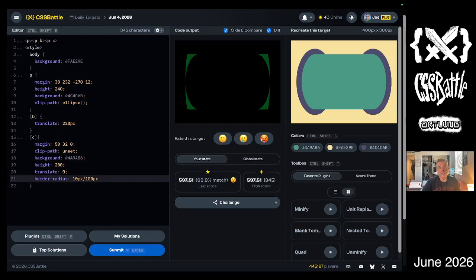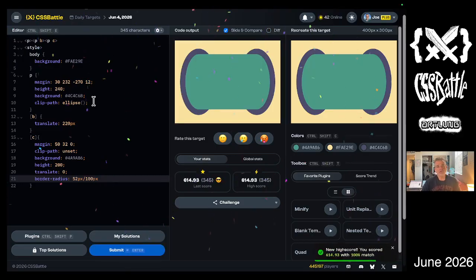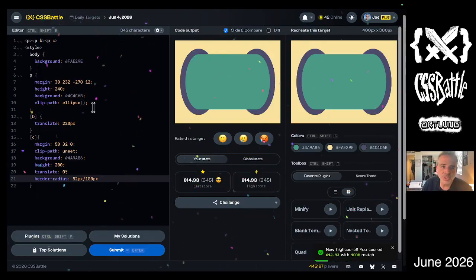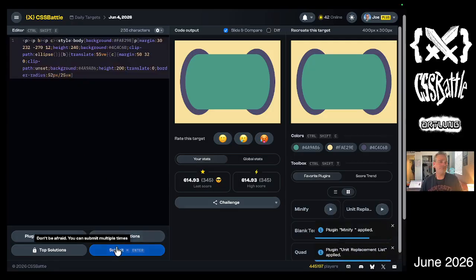So the question is, what's the right way to do this? Oh, that could be right. Let's try that. 52 pixels slash 100 pixels. If that's 100%, then I will stop. Okay, that is 100%, and I will stop. Very efficient, but again, minify, unit replace. We're done, baby.